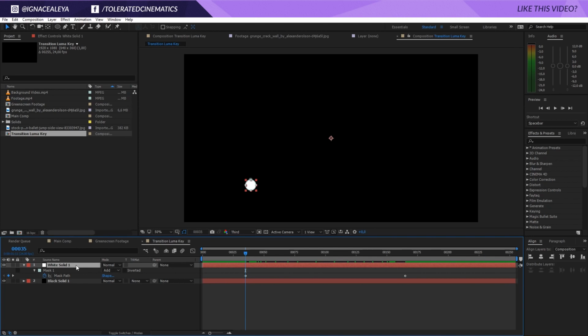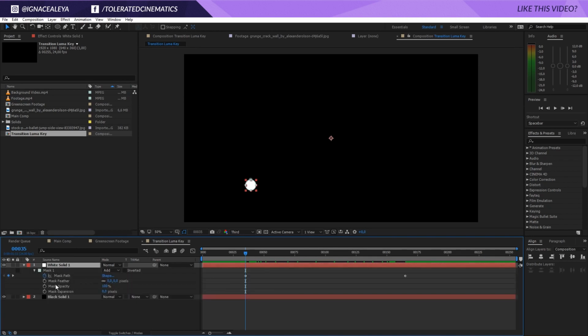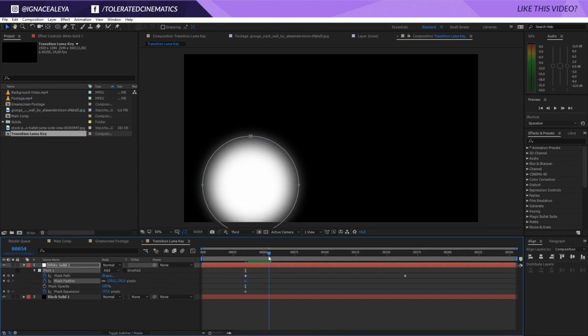To fix that, just click on your solid and then press M twice on the keyboard. And you're going to reveal all the options for the mask right here. I'm going to click on the stopwatch for the feather and the expansion. The expansion, I'll bring it down here, and the feather something like 130. And then just increase it like right over here.